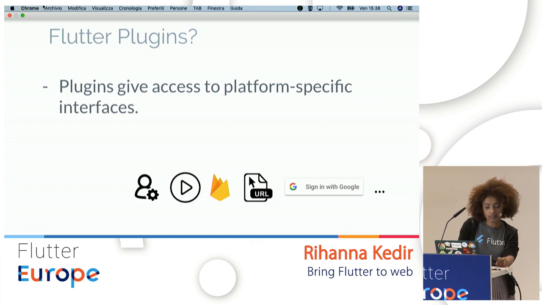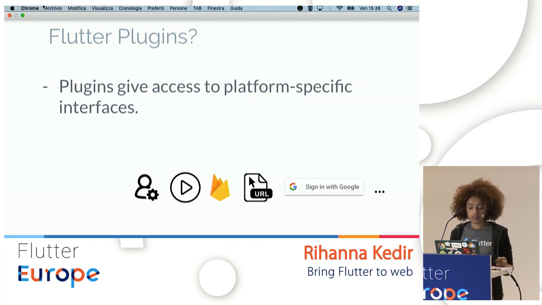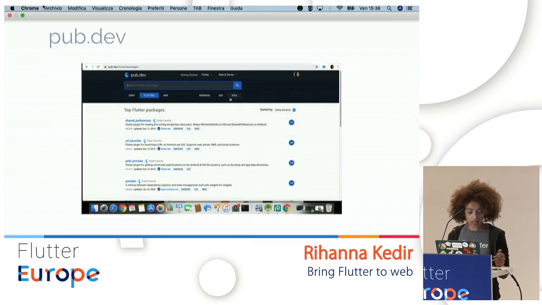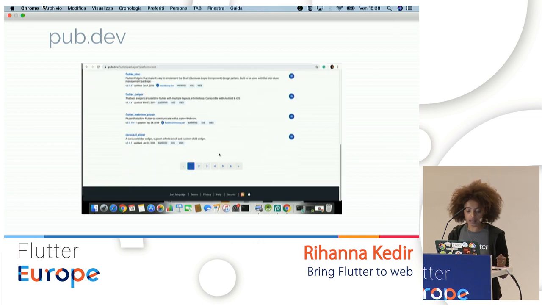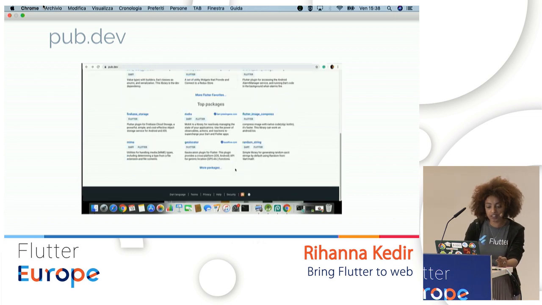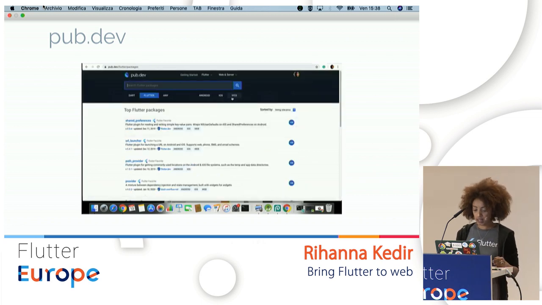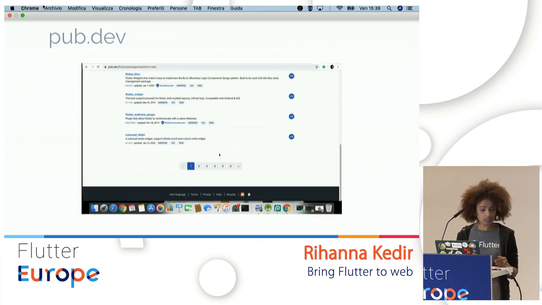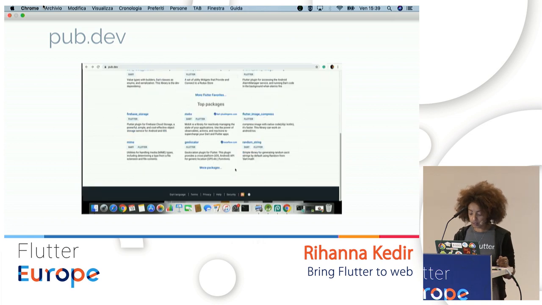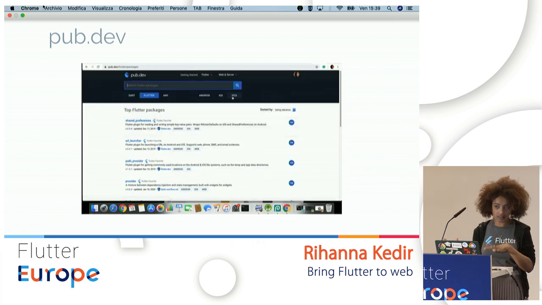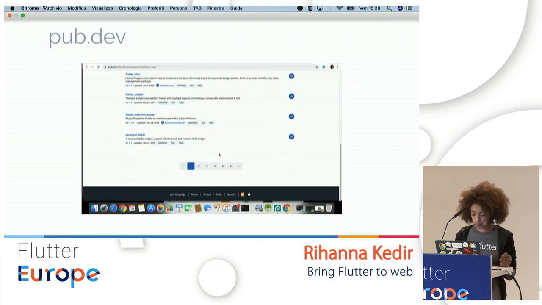So what about Flutter plugins? Currently, we have some common plugins already implemented for web, like shared preferences, Firebase core and auth, Google sign-in, the URL launcher, the video player, and so on. If we need other plugins, we can check pub.dev and filter the Flutter plugins for web support. There are a lot of plugins already available that we can put inside our Flutter code in case we want to implement something separately for just the web platform.